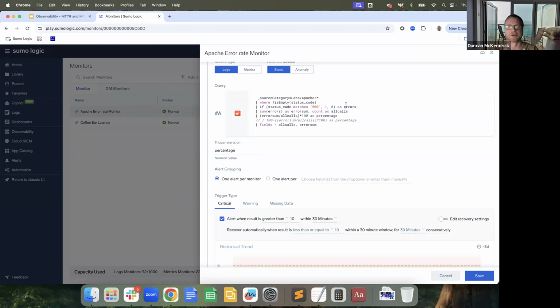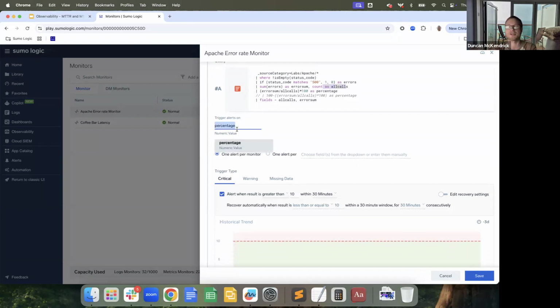Basically mark it as a 1 or a 0. And then we sum those errors up as the error sum column, and I add all of the calls together. So basically we're getting a count of every request that we've had, no matter what the status code is. And we're also getting a sum of all of our errors. And then I just do a classic division to give myself a percentage, remove the other fields, and here we go. So we can trigger our alert on the percentage field, which is what I'm doing.